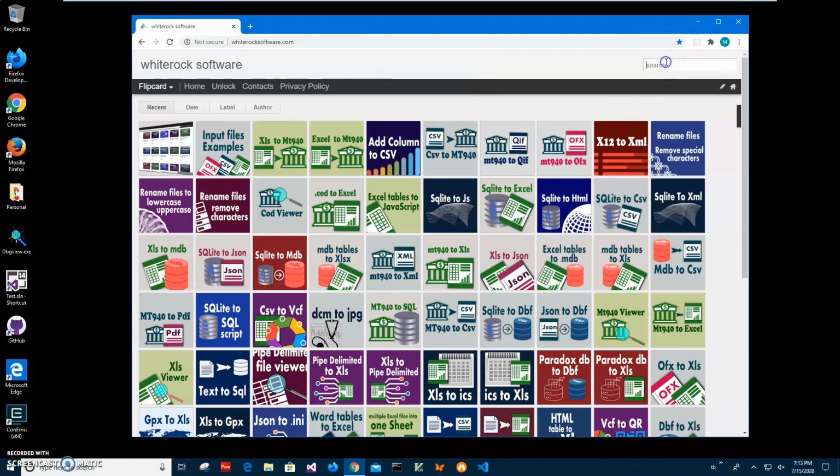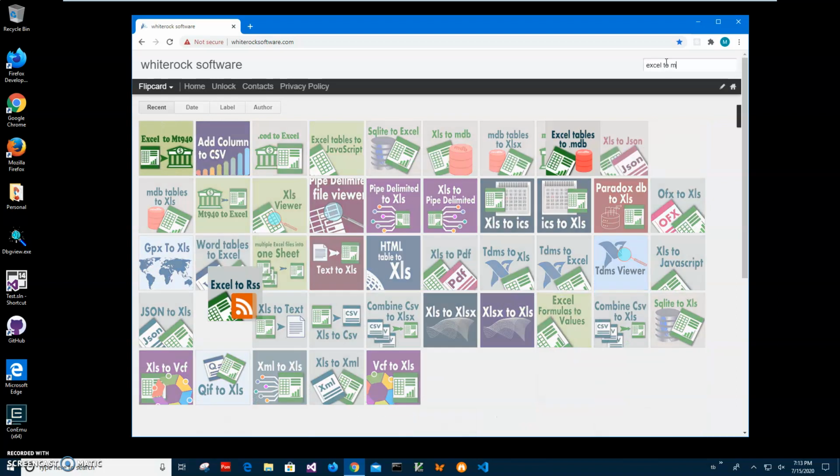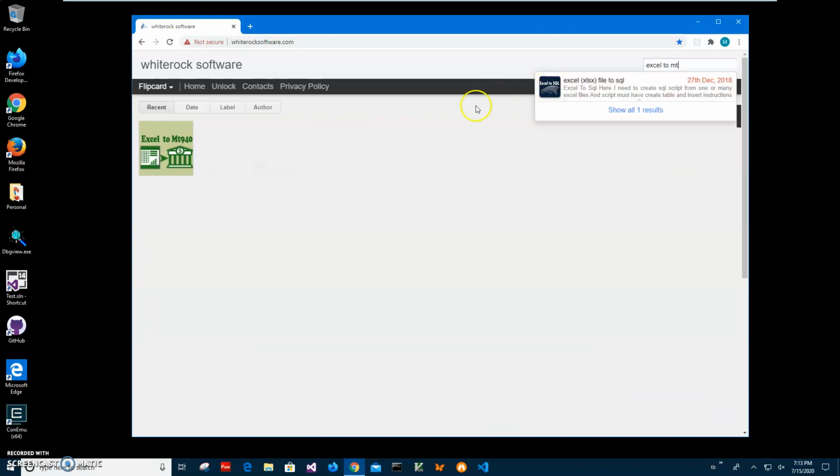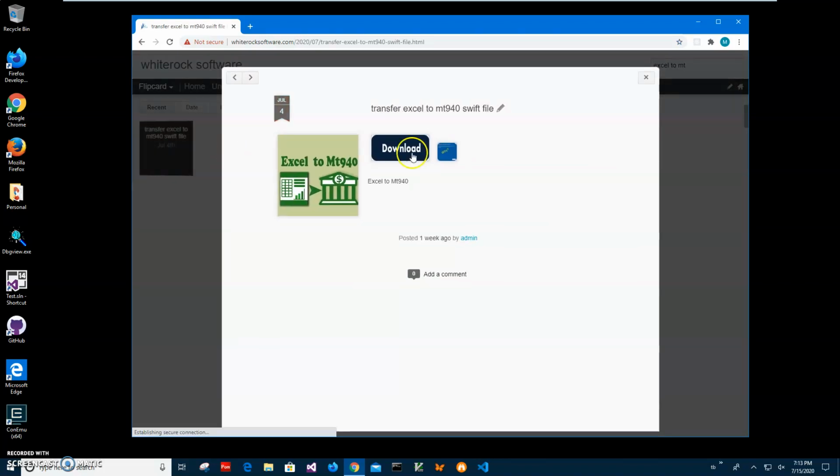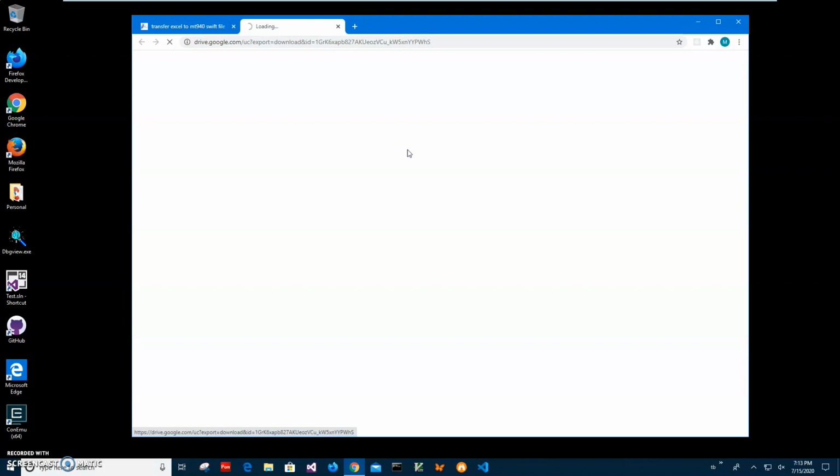To find the app, I will type Excel to MT940. And I will click on this app page. Click on the download button to start the loading process, and wait until the file is downloaded.